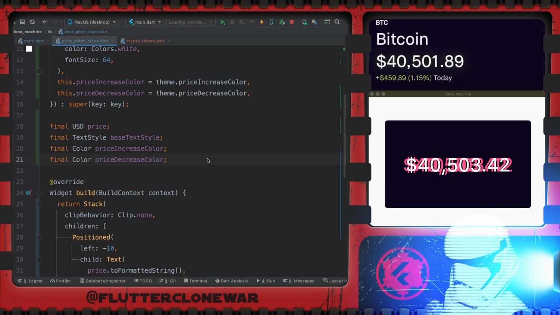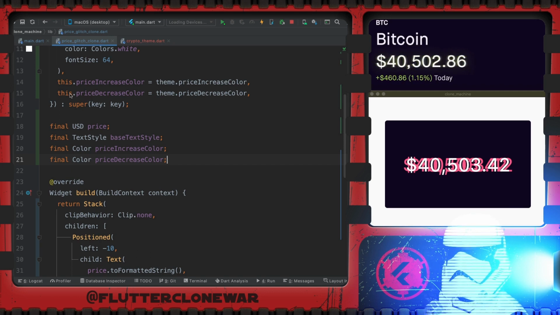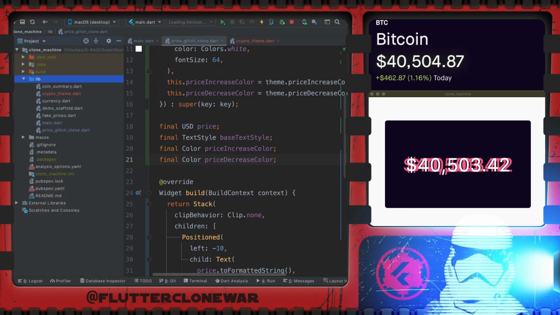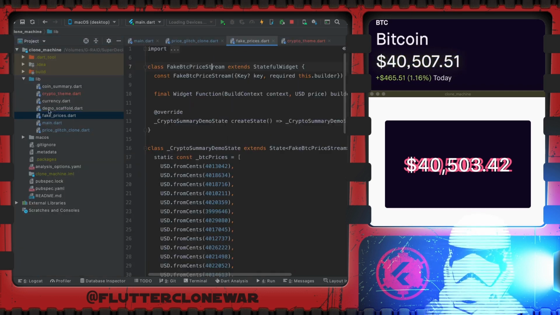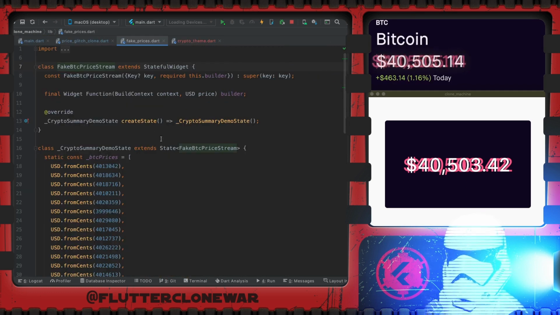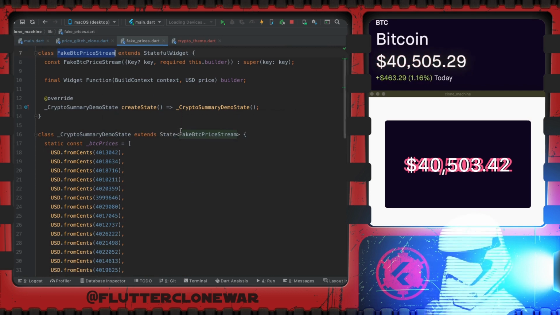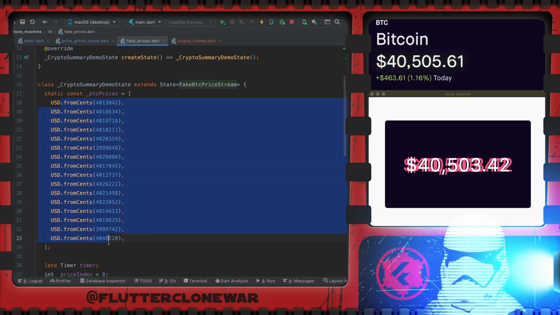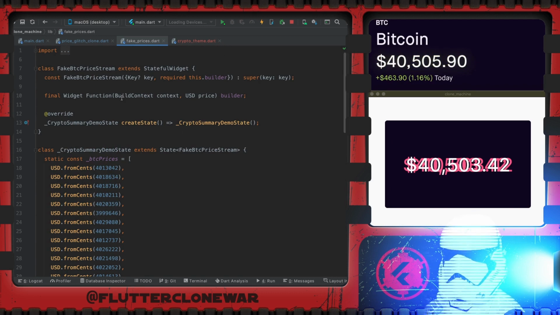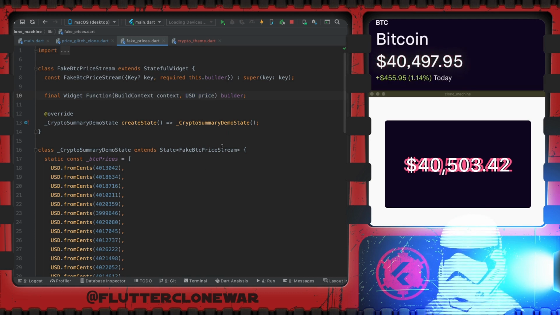And I already actually have a widget that is made to give us fake prices. Open up this file here. So I created this fake Bitcoin price stream. And this is a widget that just runs through a bunch of fake prices every 1.5 seconds, and it calls a builder that we give it with whatever that price is. So this makes it really easy for us to trigger this, whatever effect we build.